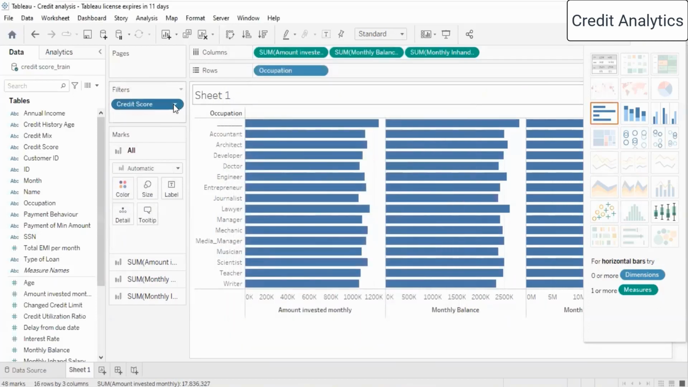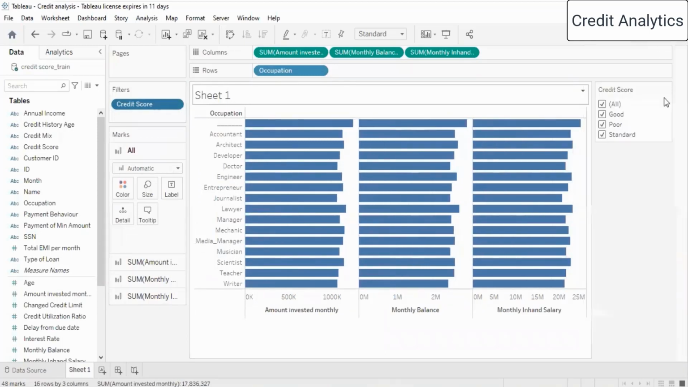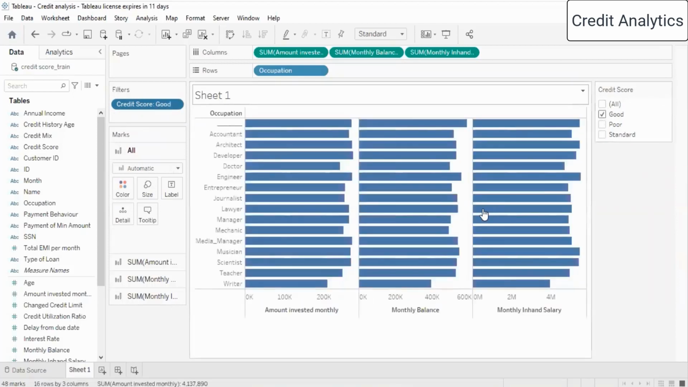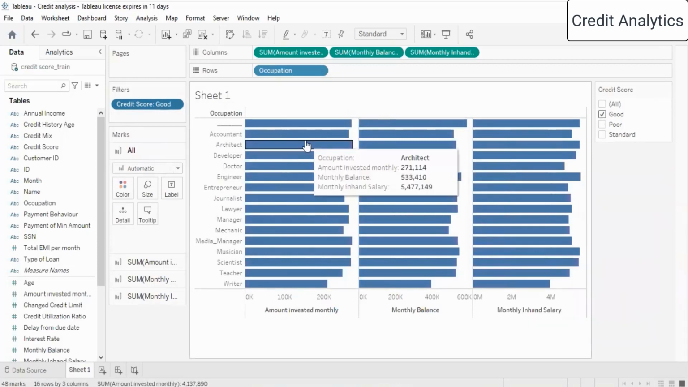And now I'm going to add credit score as a show filter. When I select it as a show filter, it will come up over here. So out here it is showing for all the values. If I deselect all of them and select only good values, we can see for good values, for each of the individual occupations, what is the amount invested monthly, what is the monthly balance, and what is the monthly in-hand salary.